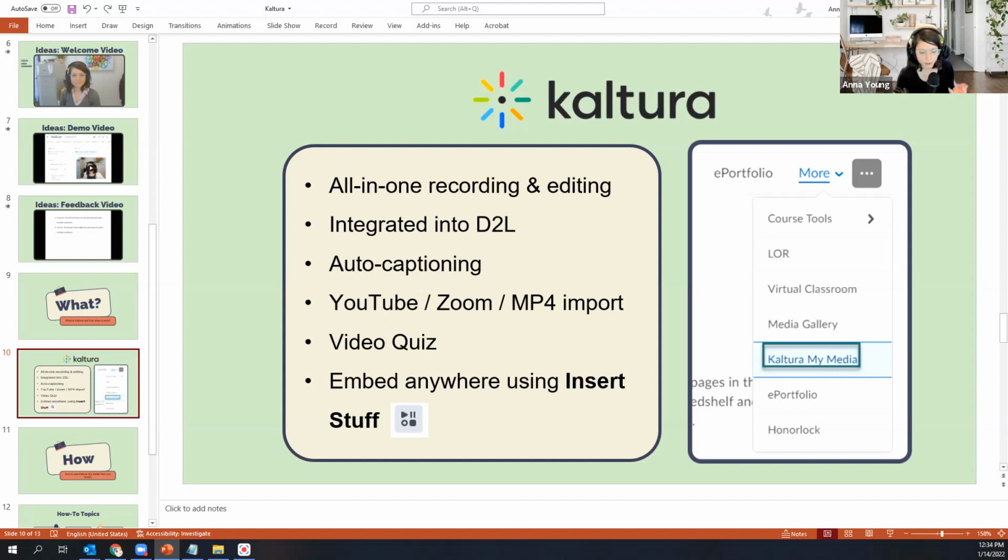So that's where you can maybe put in a couple of questions about the content of the video that students can answer as they are watching. And as I've mentioned a couple of times, you can embed a Kaltura video anywhere in D2L pretty much using the Insert Stuff button. If you're in content and you're editing an HTML page, you all are probably familiar with this. In the toolbar, there is an Insert Stuff button that looks just like this icon on my screen, and there is an option to add Kaltura media directly into a page.